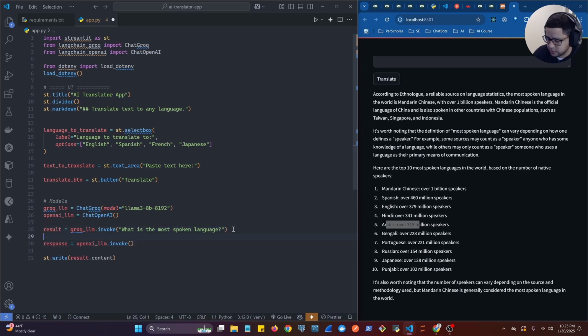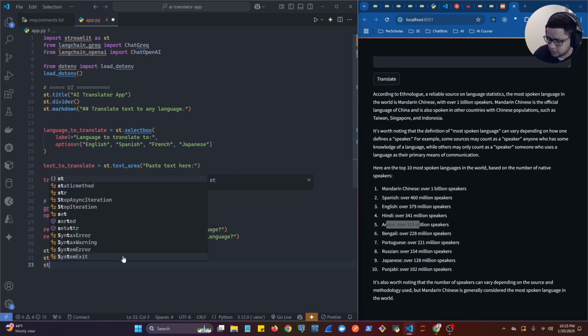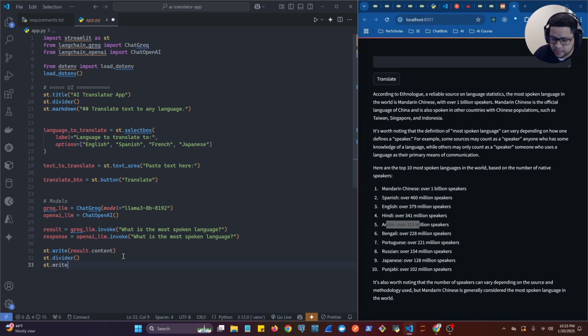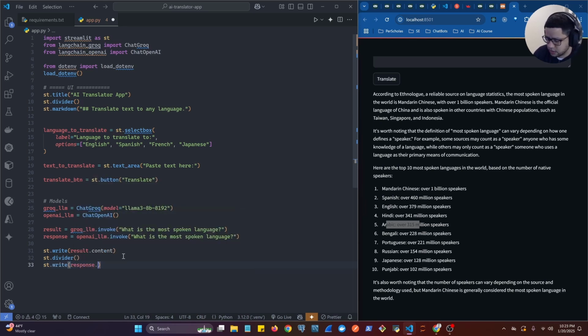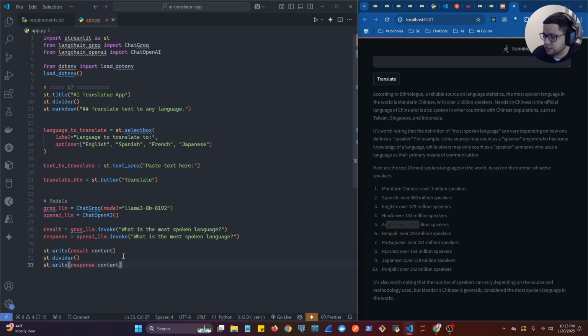Let me pass the question here first, and then put an st.divider here, to see if it works to separate this from st.write. And then we're going to pass the response.content, and go ahead and save that.